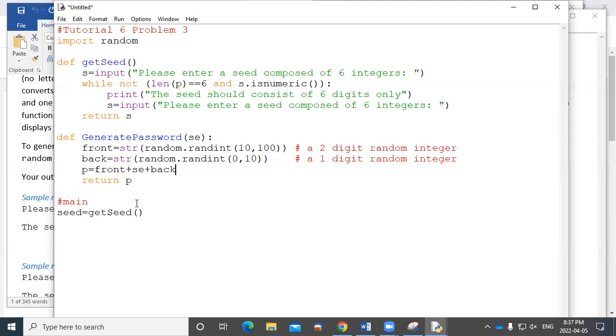And so that's concatenation. It's going to take this 2-digit number and add it to the front. It's going to take whatever's passed in as the number there and add it to the middle, and then whatever is the 1-digit number, add it to the back, and that's going to be returned. So that's it. And so we can say, all right, our password is going to be equal to the value from generate password, where we pass in the seed.